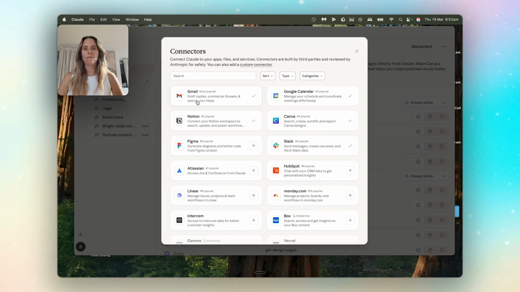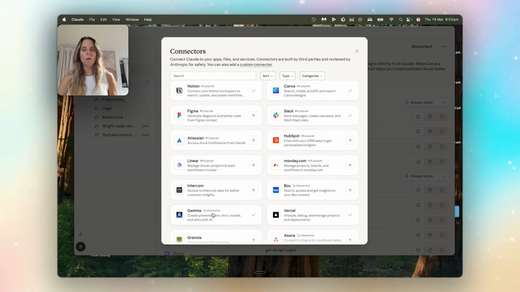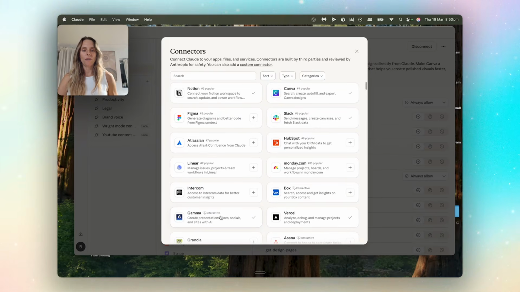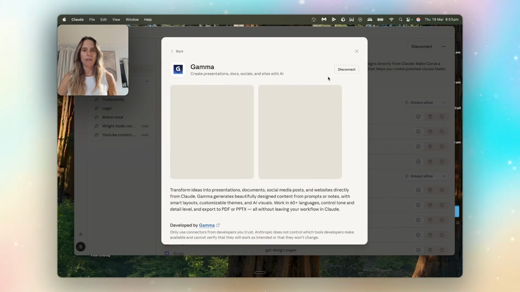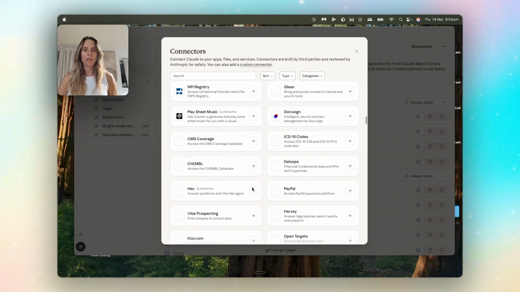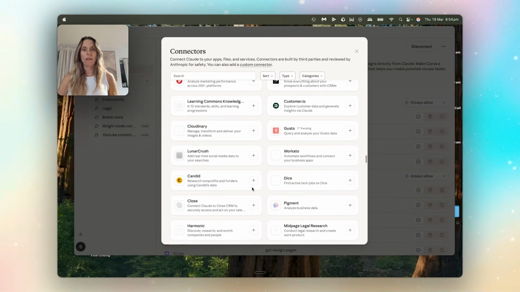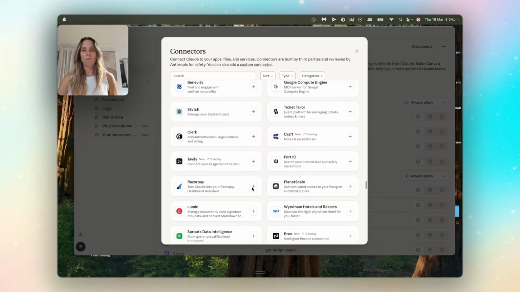So you can see here, I've got my Gmail, Google, Canva, Notion. If you use Figma, you can connect that, Slack. And what this allows these connectors to do is I can say something to Claude like, hey, can you send a message in Slack? And it will do that for me. Also, Gamma, I've got that connected over here. And if we hit into this, there are so many to choose from here, so make sure you go through this and just have a look and see what you can connect.